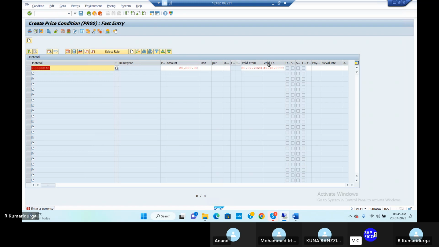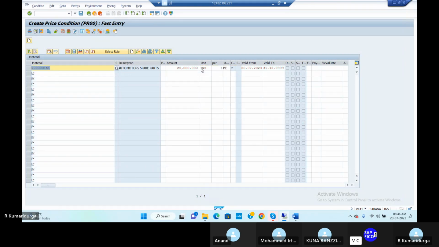Give the currency. No, in the unit of measure only. In the unit only, you can just give the currency INR. That is unit of measure. This is unit. No, remove this thing. And in the unit, just give INR. Click on the enter. Now go to the save button and save it.